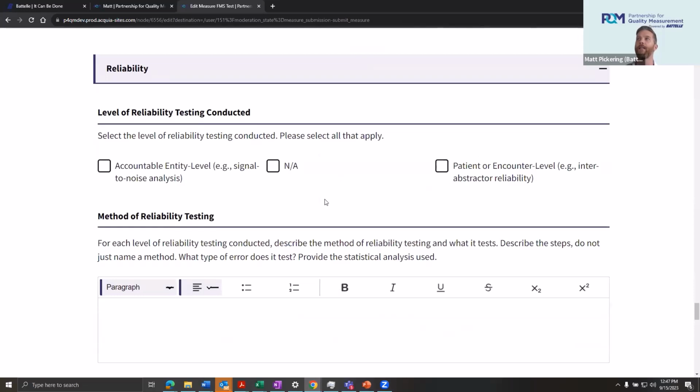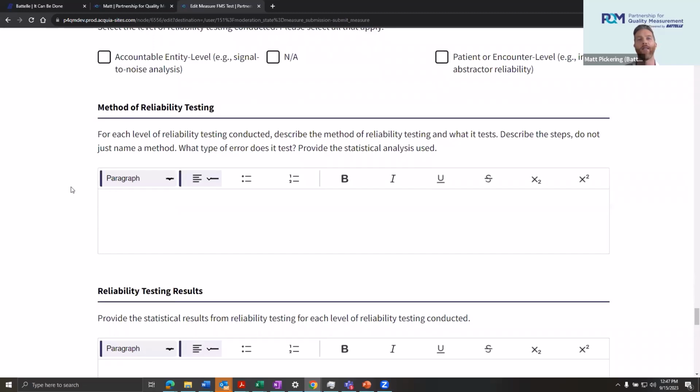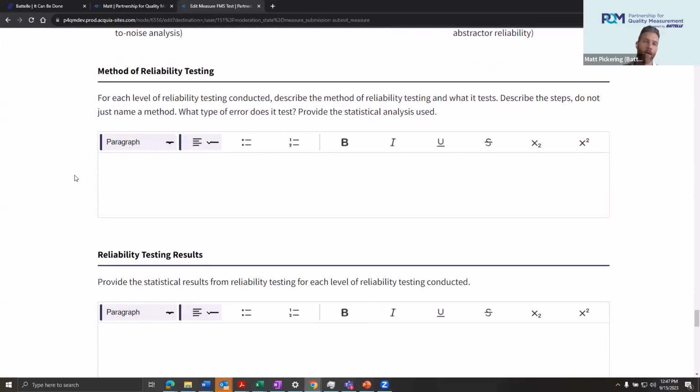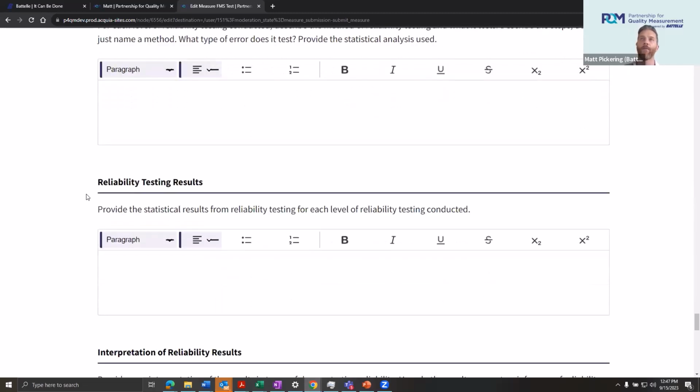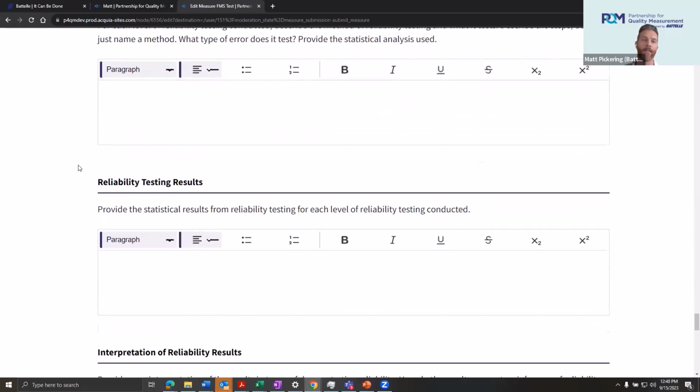Then there's reliability and validity. So you have the different levels of analysis. Again, an NA, and you need to provide justification of why you did not provide any testing. And then you want to see the methods for your testing. And please don't just drop in a citation. We want you to explain the method that you're using for testing, and also provide your reliability testing results. So you'll provide those statistical results accordingly. If you do choose an accountable entity level testing, you will also be asked to provide the distribution of those scores for reliability. And so you'll be asked to populate that information as well.